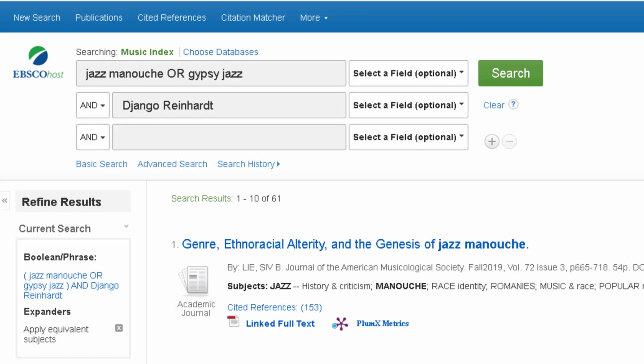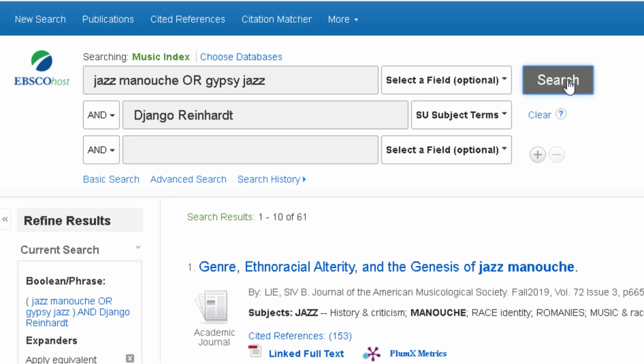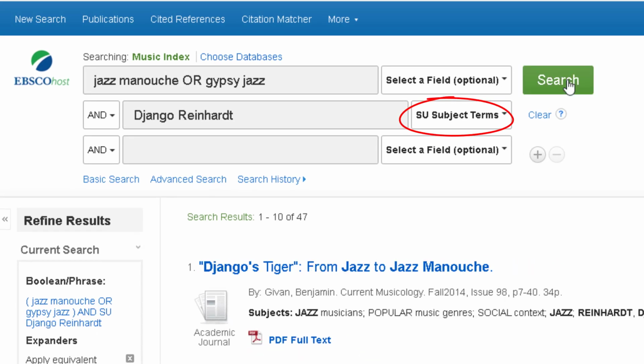There are quite a number of ways in which I can adjust my search further if I choose to. Currently, my search terms are all set to select a field, which is a keyword search. But I could change this, for example, to a subject term search. So I could change, if I wanted to, the Django Reinhardt search to be a subject term search. This is going to make certain that I'm only retrieving articles in which Django Reinhardt is a central subject. And as you can see here, this narrows my search results down to 47.